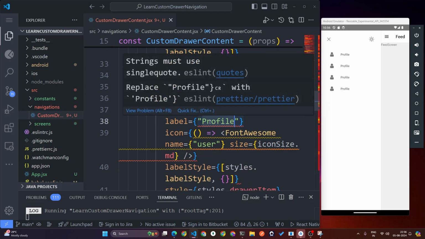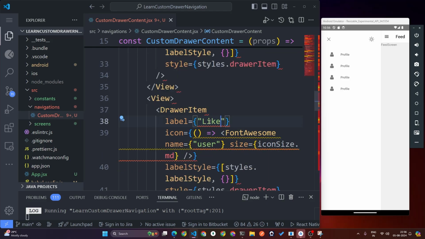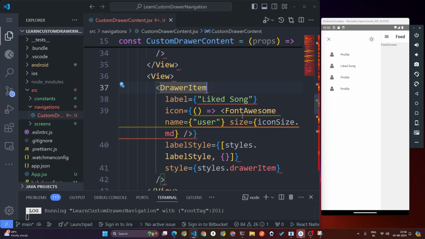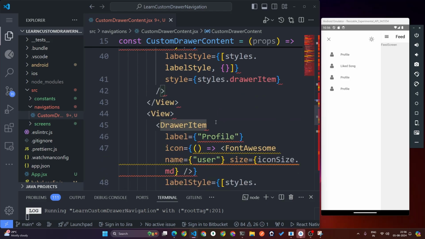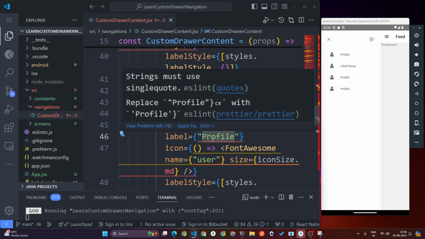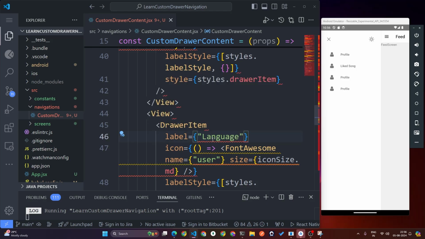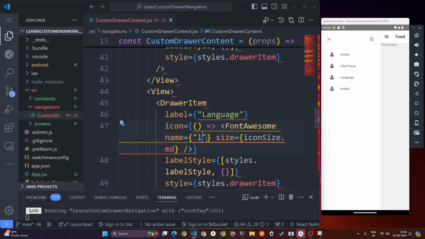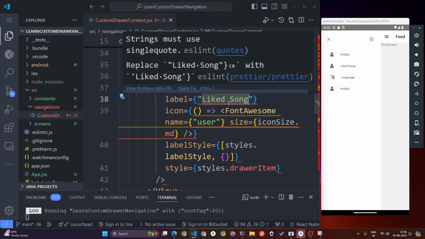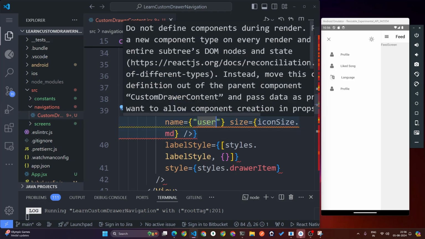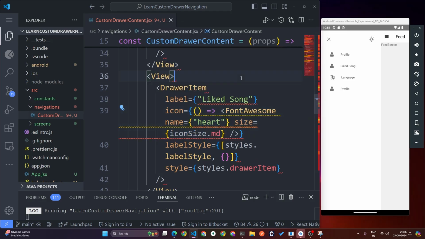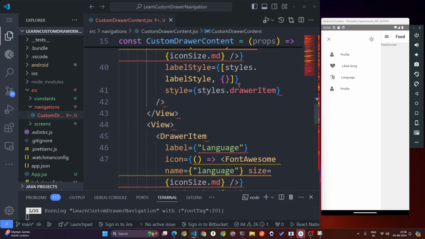The next is gonna be liked song, and we're gonna make another one that is called long wage. Let's try long wage. Do we have any icon on the long wage? Yeah, we have. And for songs, I'm gonna make the icon a heart. Yeah, we got this heart as well.